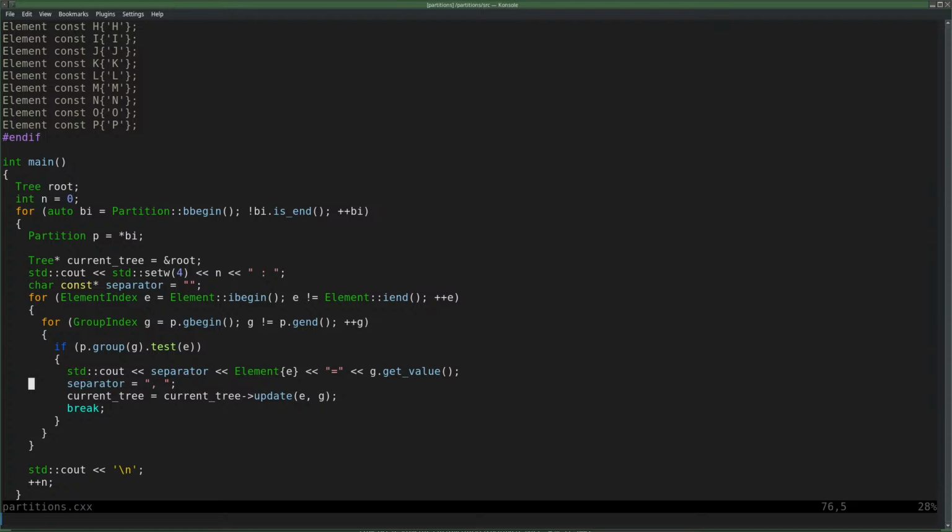Okay. So I think this kind of gets close, right? For every time we start a new partition, we reset the current tree to the root. And inside this loop, I update current tree with whatever it returns, and then pass all the information I have. E and G. Can hardly be wrong, this.